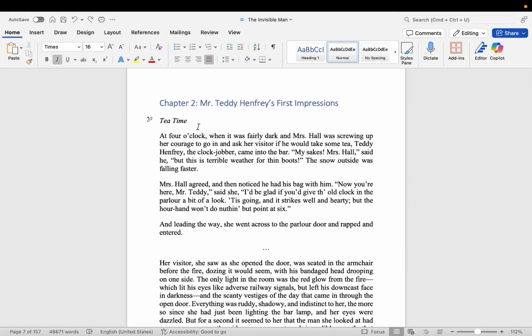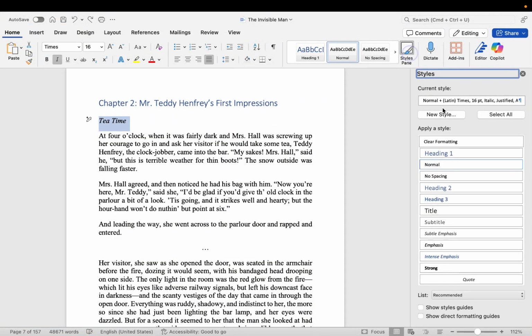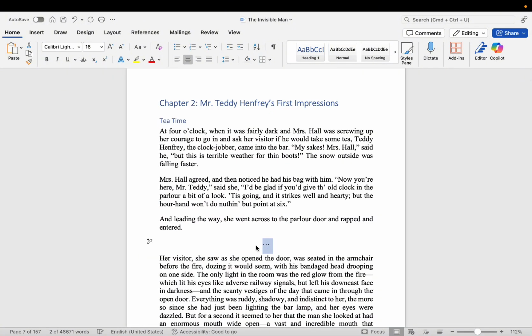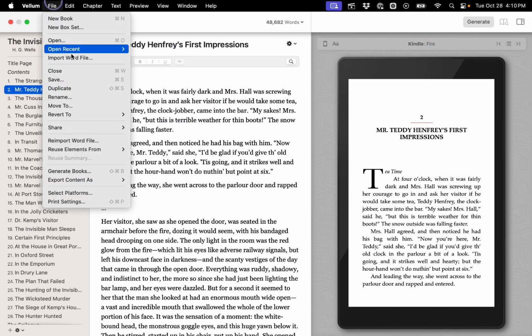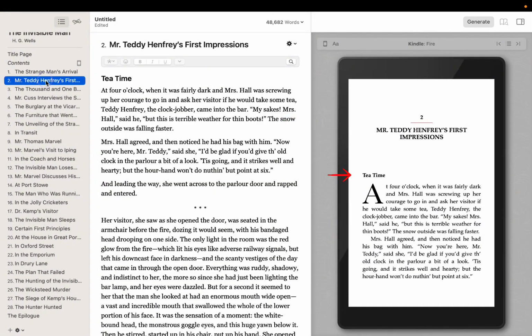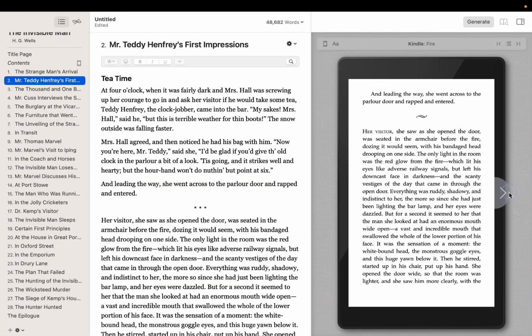To indicate a subheading in a manuscript, you can use Heading 2 styling. To indicate an ornamental break, simply type 3 asterisks on their own line. Now when we re-import, Vellum will be able to detect both subhead and ornamental break.